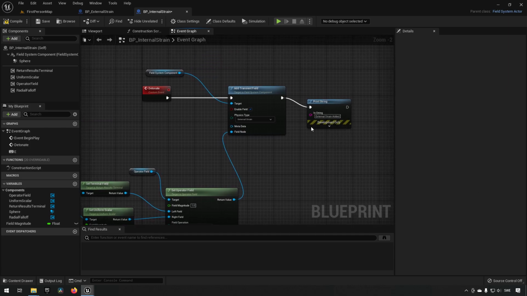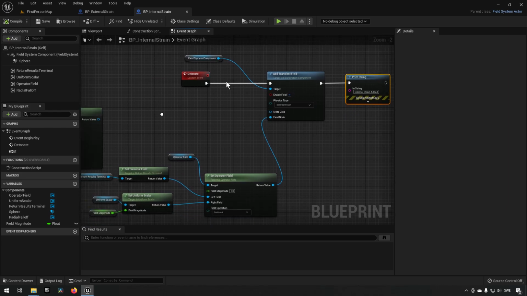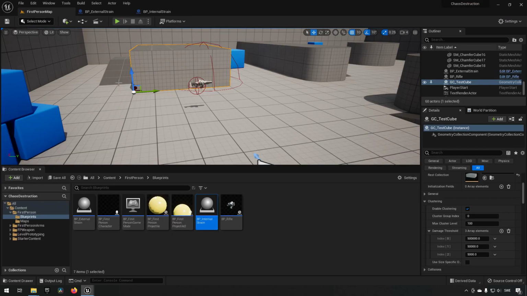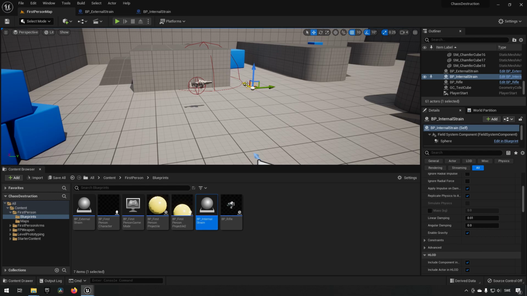So we want to change the print string also to say internal strain, so we can see what's happening. Let's get a space in there as well. So now our field strength is going to be 500,000, which is exactly what we need to break this object. So dragging it into the world like so, and then scaling it up a bit, and scaling it up some more.